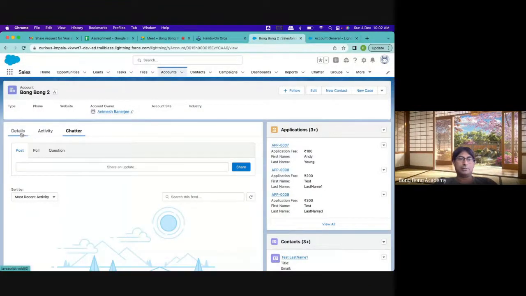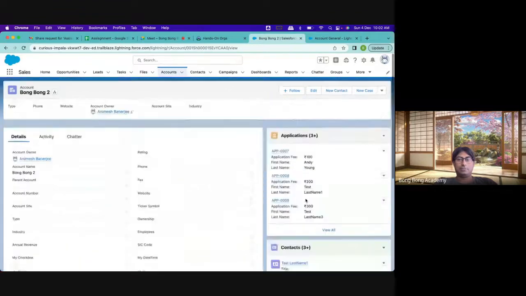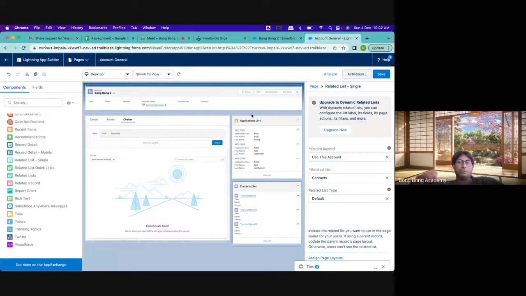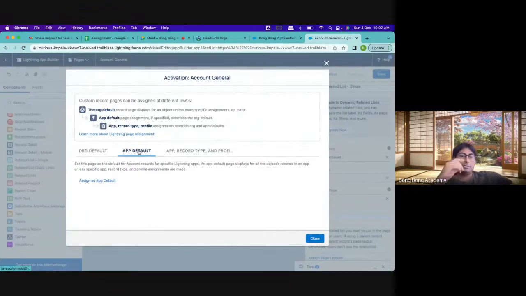Activity and chatter have come here, and the related list has come here, right? The whole page has changed, and everybody who is now using the application will be able to see only this. The old account record page is gone. Another activation is app default. That means you are only assigning this record page for a specific app, like the film industry app. You will only have this new way of showing the record for that app. If you are opening the account tab from any other app, then it will show the default view. It will not show this view.